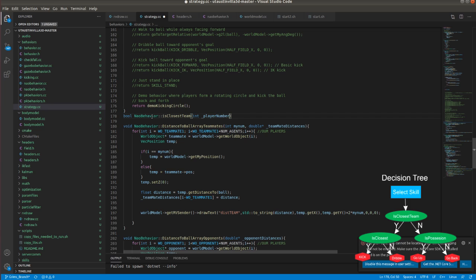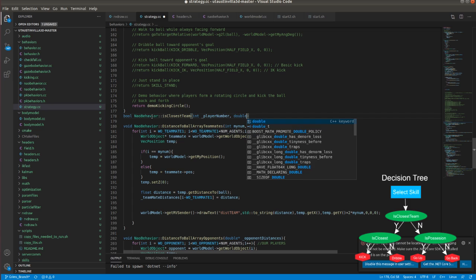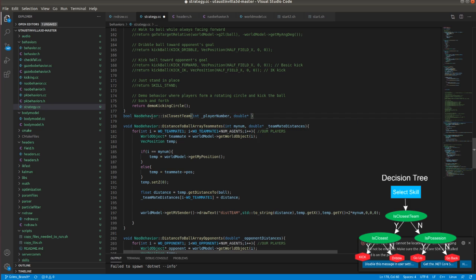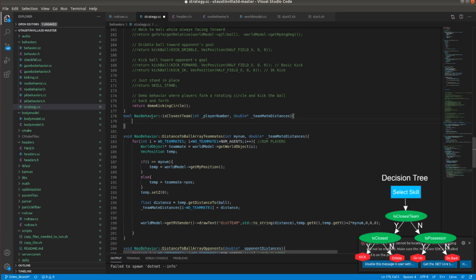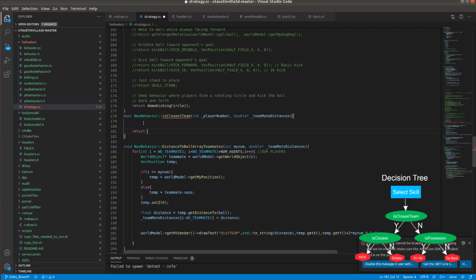We obviously need to use that distance array. So we need to take in a double pointer, which is going to be a pointer to that team distances array, the teammates distances array. That's basically the header for the function. It's going to be giving us a little error there because we haven't defined the prototype in the headers file. So let us go ahead and do that. I'm just going to put a return false at the very end.